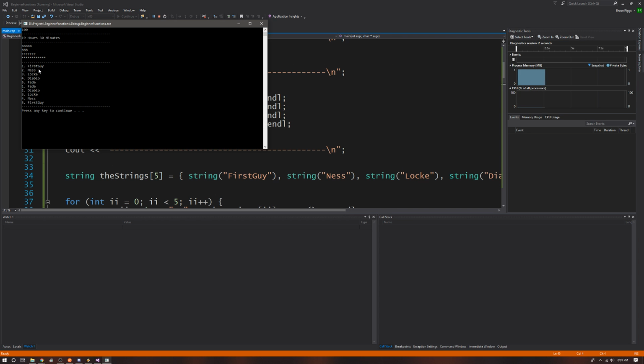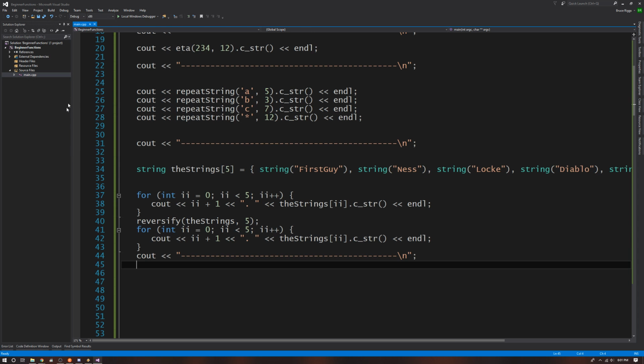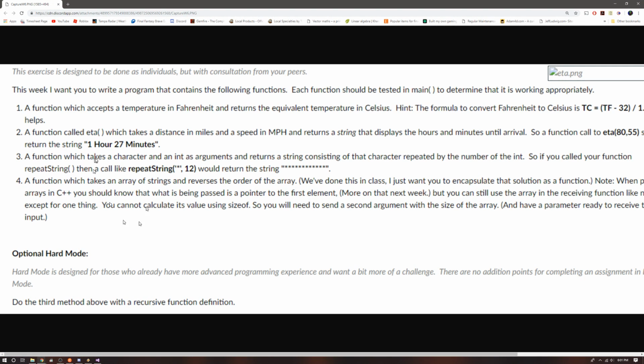first guy, Ness, Lock, Diablo, Fade, which is correct. I call Reversify, and after that, it's now Fade, Diablo, Lock, Ness, first guy. So it definitely worked. Alright, so I finished that function. So that's all for this one.